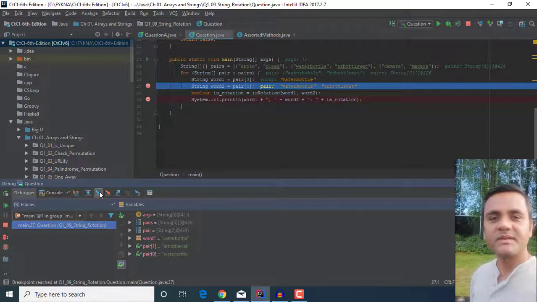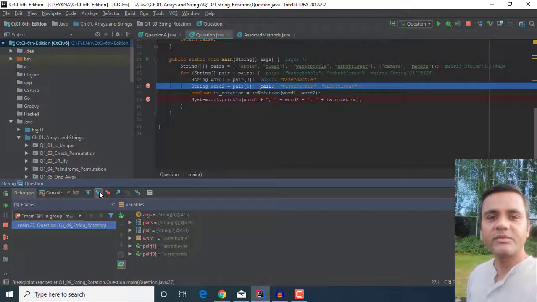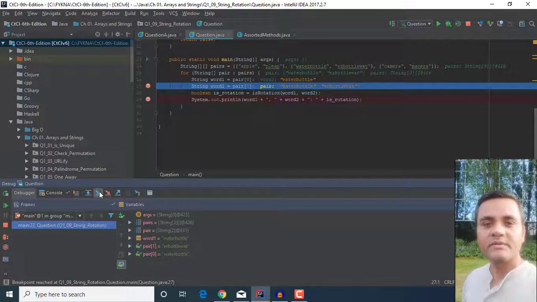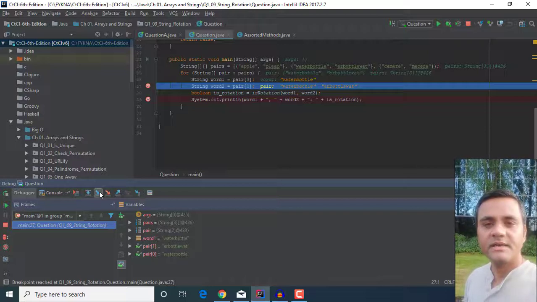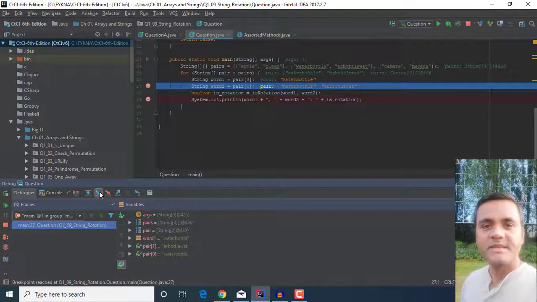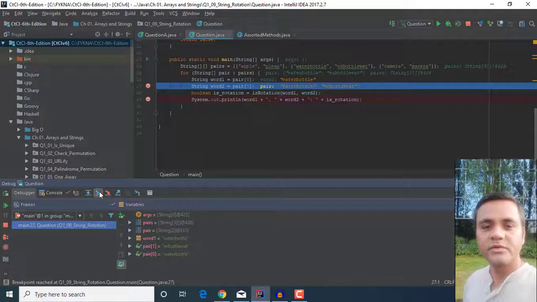So you can see, with just one method call we are able to ascertain whether it is a rotation of another string. So this is the way you can do it. There are many other ways, but I find this more useful and more relevant, following the Big O notation.